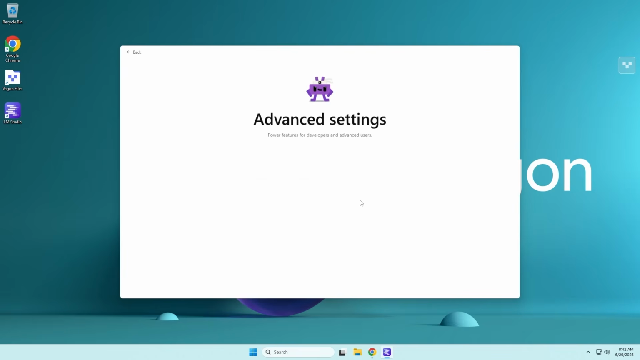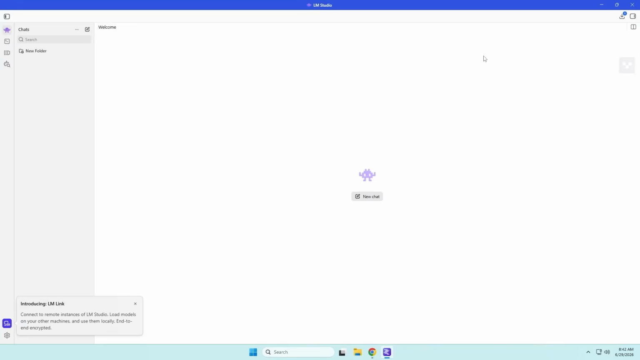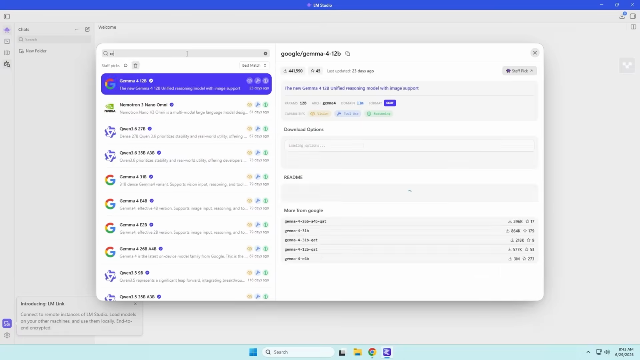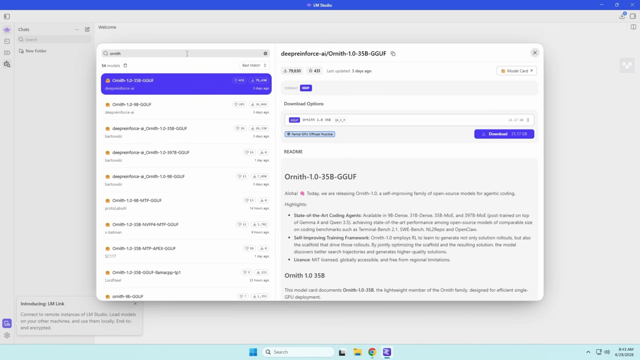Now we're going to click skip for now because we don't want to install any models. And then we're just going to click continue to LM Studio. Now I'm going to make this full screen. Now what I want to do is search for the model. On the left hand side, if you go to model search, here's where we can search Ornith. And this is where you can see multiple different Ornith models.